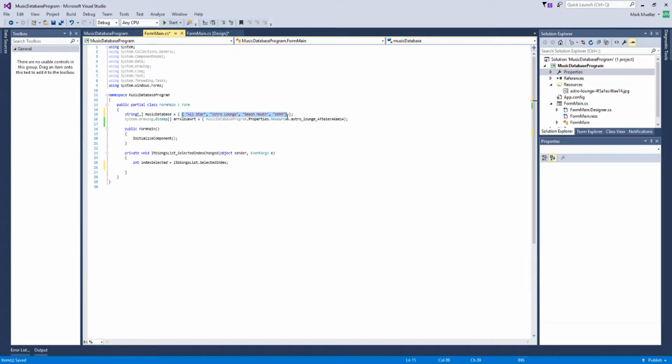So this is an array, and then this will be an array inside of an array. So we have one array, comma, another array. Let's make another song. Let's do Eye of the Tiger. And then this is from the album Eye of the Tiger. I believe this is by Survivor. Yes, it is. And this is 1982.